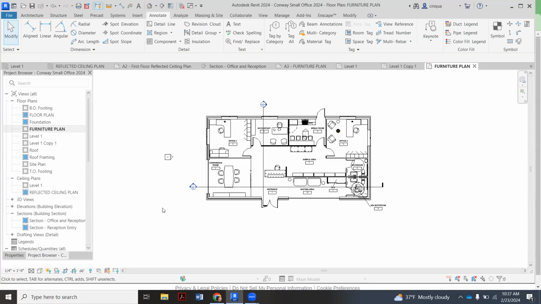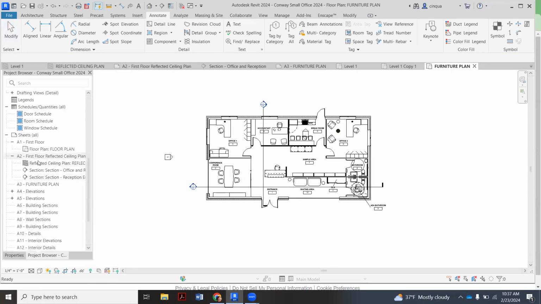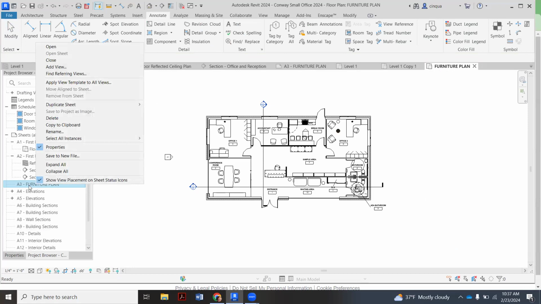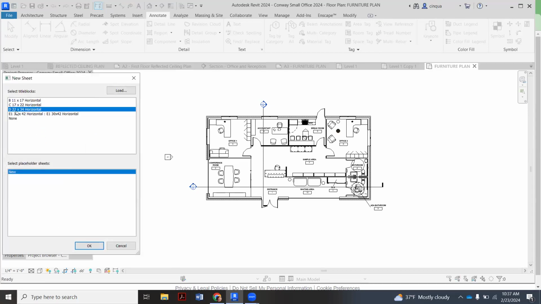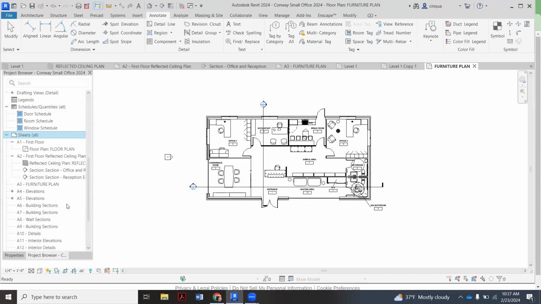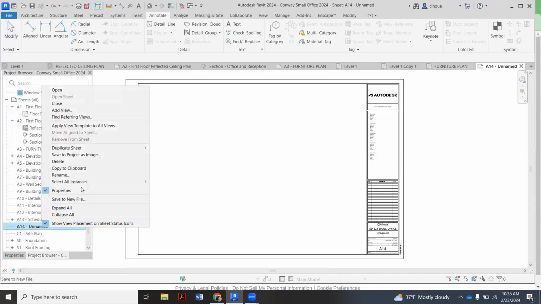So we're going to turn that off. And now what happened in Revit is A3 is already something else. Oh, it's roof plan. So go ahead and delete the drawing that says roof plan. Now what you need to do is make a new sheet. To do that, we go up to sheets, say new sheet, and then pick the 24 by 34 and say okay. Once that new sheet pops up, it's going to be way down here at the end, unnamed, and you're going to rename it.